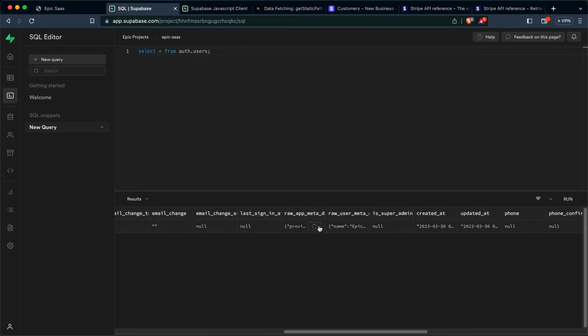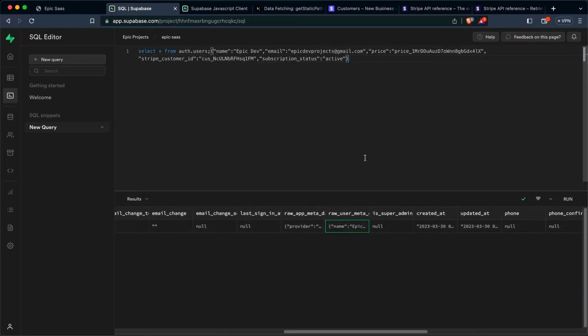But what's interesting here is that we have raw app metadata, and we have the raw user metadata as well. This is what we passed to the user metadata property. And this was all of the stuff that Stripe passed along in the webhook.